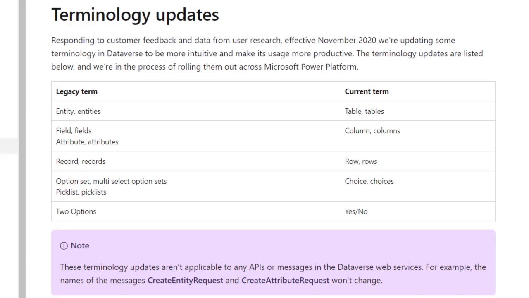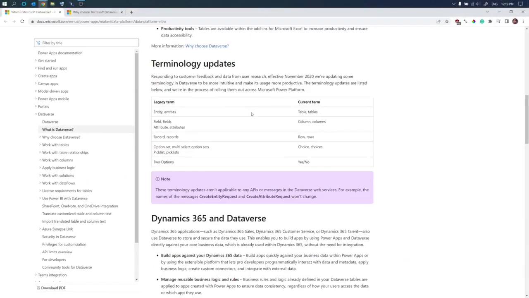Now, records are now called row or rows. Option sets, multi-select option sets, and pick lists are now called choice or choices. Two options, like a binary field with yes, no, is now called yes/no. Microsoft thinks this is a more intuitive way to call different objects in the Dataverse. I think it makes total sense. No problem with that.